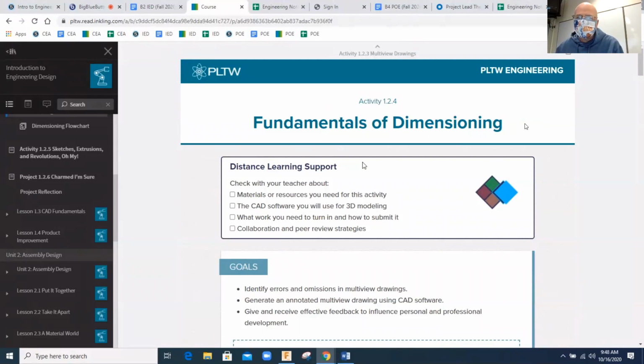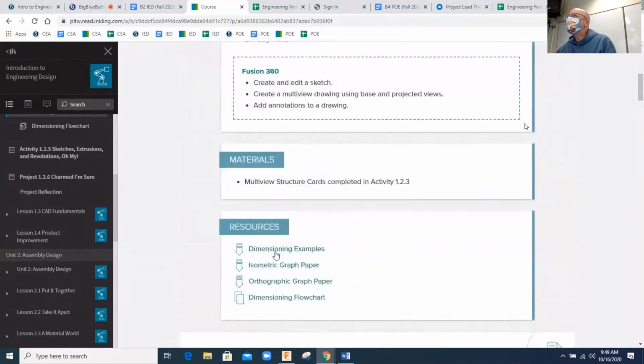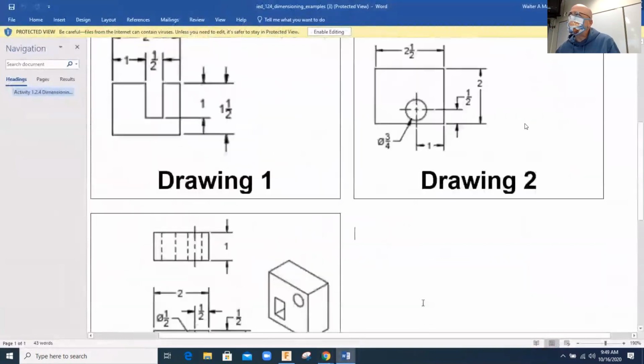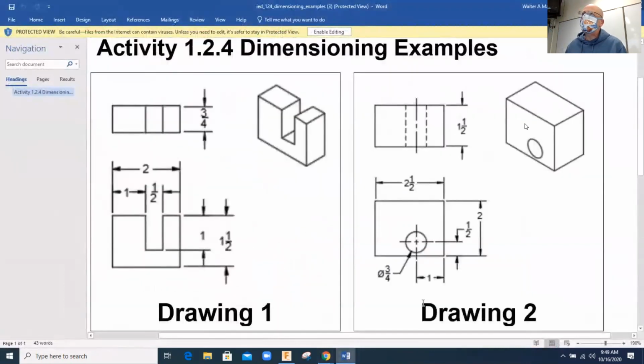Okay, 1.2.4, Fundamentals of Dimensioning. There is a resource in this assignment, Dimensioning Examples, which I suggest you look at, because in this assignment you have to make 4 objects. You have 4 objects that you sketch on pen and paper, and then those same objects or different objects that you model on the computer.